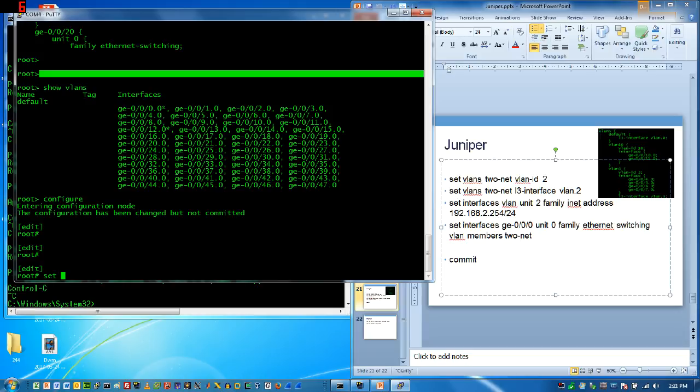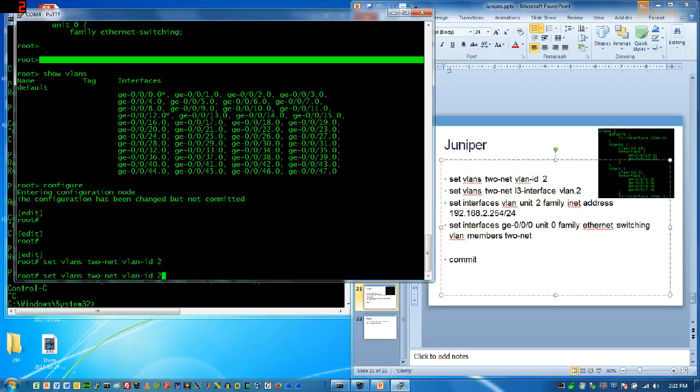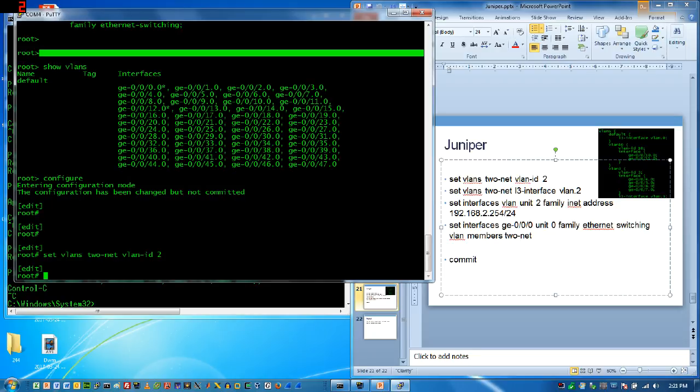I'm going to say set VLANs, and we're going to do the 2net and the 3net, and VLAN ID. I'll point out that Juniper also has some requirements on naming conventions. They have to start and end with a letter and things like that. So that will be our VLAN ID, or our tag. Then I'm also going to do set VLANs, and I'm just doing the commands that you see to the right here.